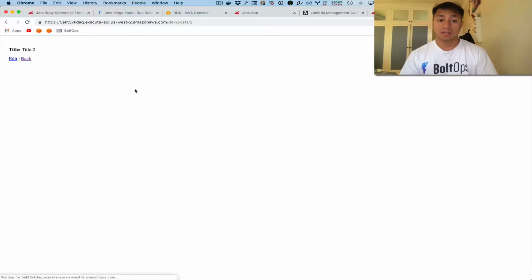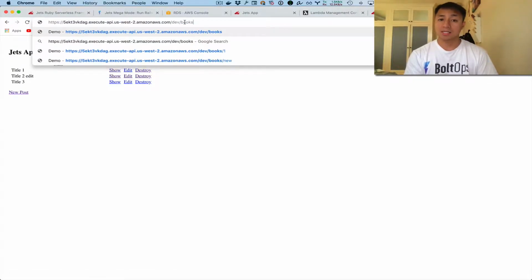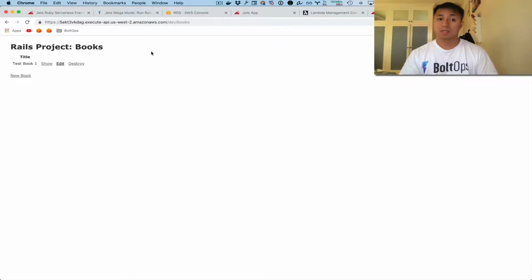So here's the Jets CRUD application here, and you could go to updates, you could do edits, you can do what you like right there. And now we're gonna hit books, which is associated with the Rails application. So there's books right there, and that's the Rails application. And I created a test record already. So test book 2 now. Let's create another one. You can see it's pretty snappy because of the pre-warming.